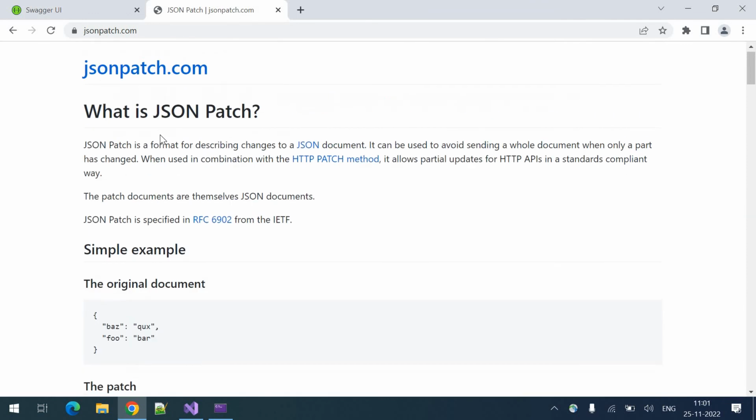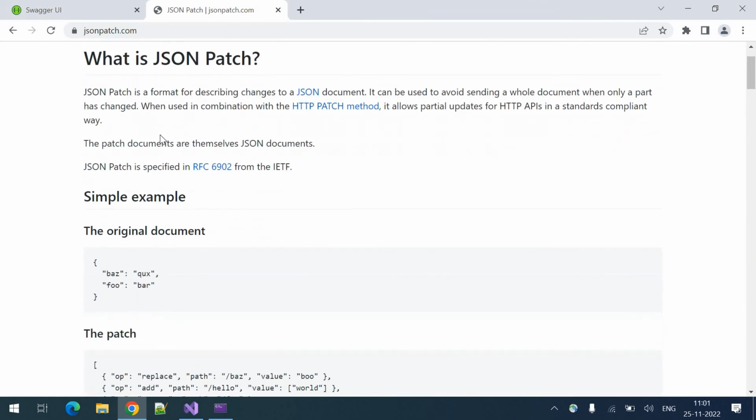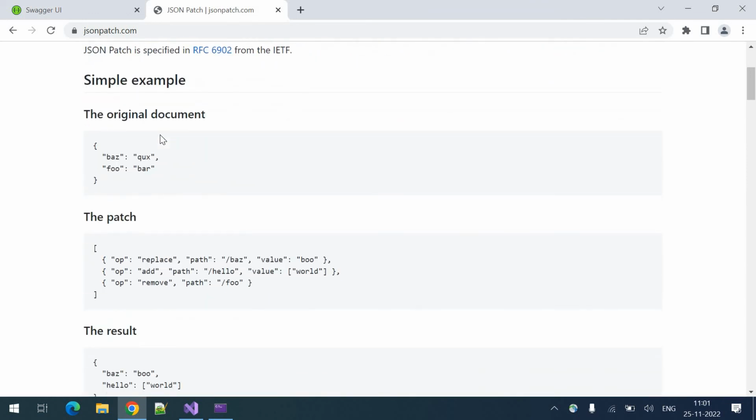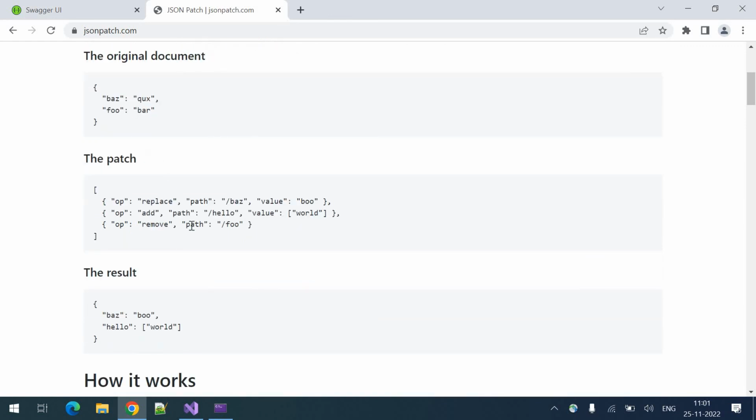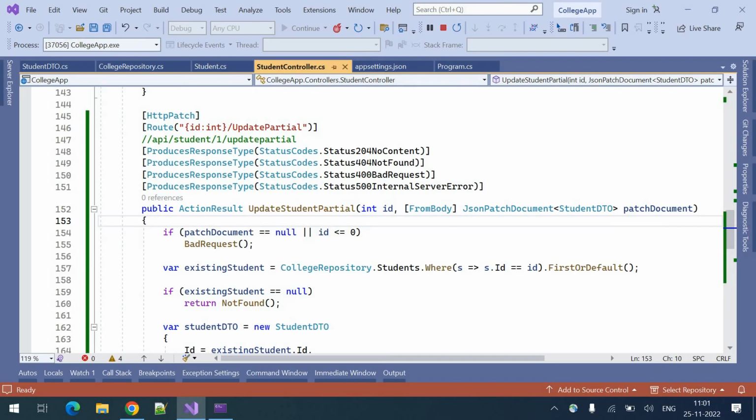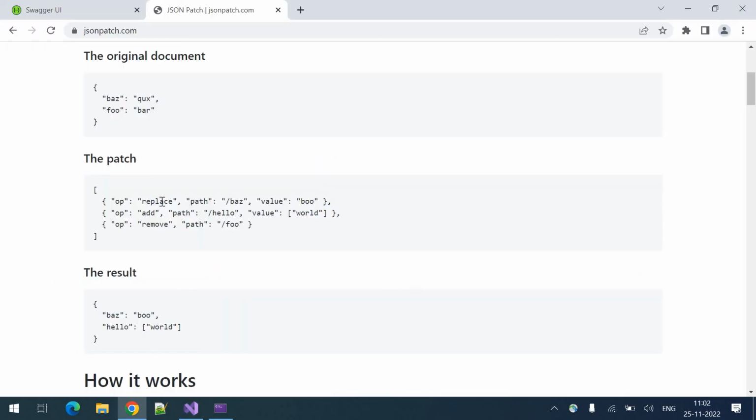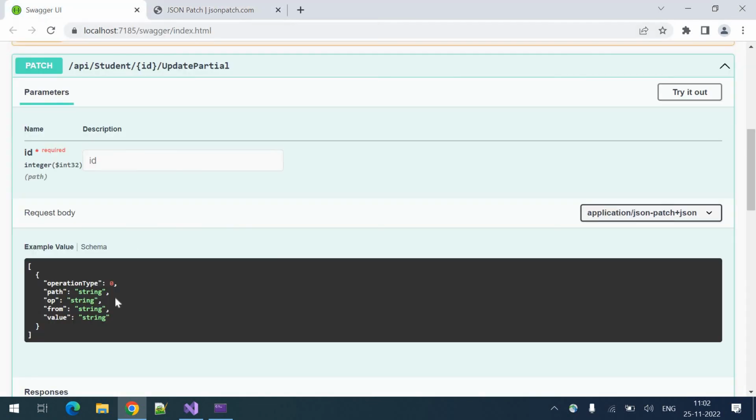If you go here, this JSON patch basically supports all the operations like adding, updating and deleting. In our case, we are using JSON patch only for updating purposes. For updating, we need to use this one. If you notice this, we need to send the request like this. Our endpoint also asks for the same thing: what is the operation? What is the value?